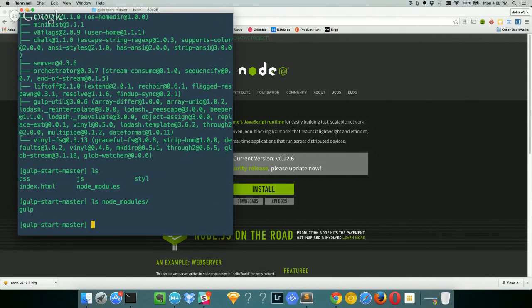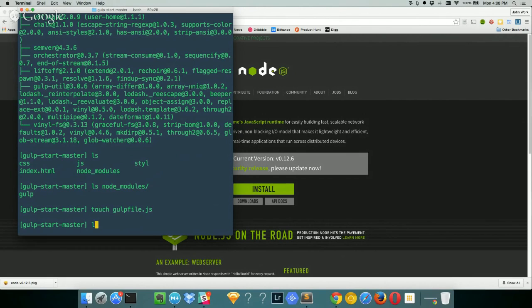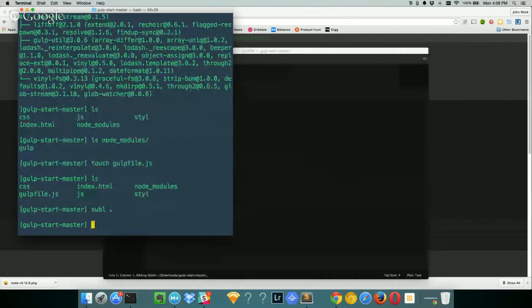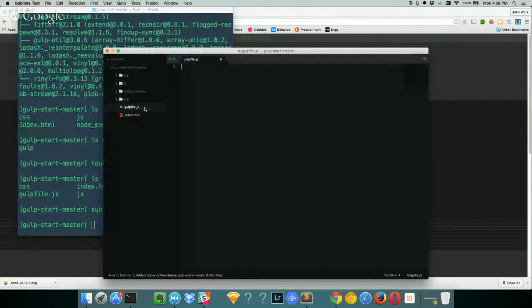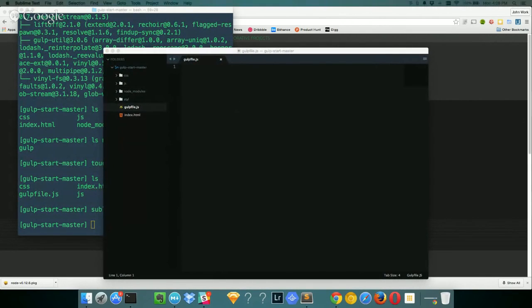So now that I have Gulp, just like with Grunt, where we needed a Gruntfile to put all our code in and run everything, here we're going to do something similar. We're going to make what's called a gulpfile. And so we got our gulpfile. So let's open this up. We got a whole lot of nothing in our gulpfile. So let's get started actually setting up our gulpfile.